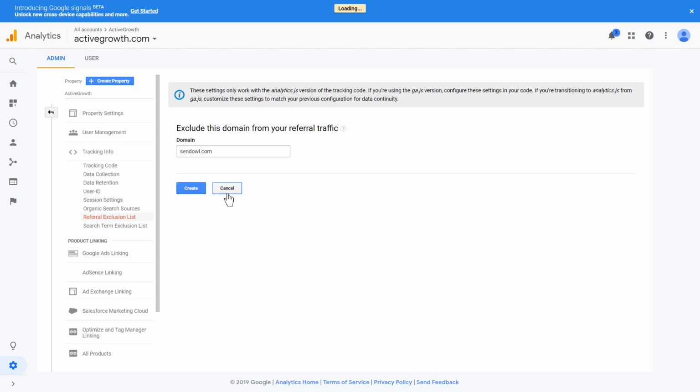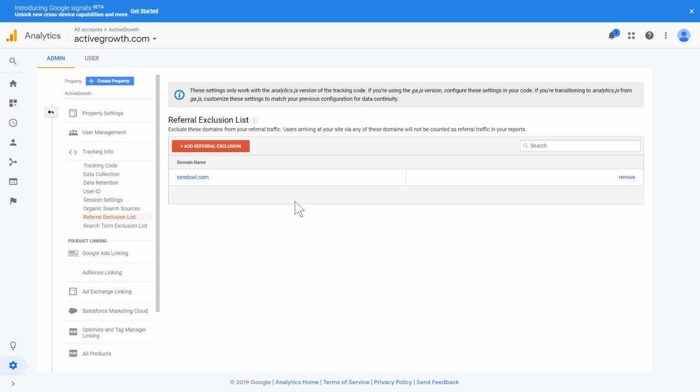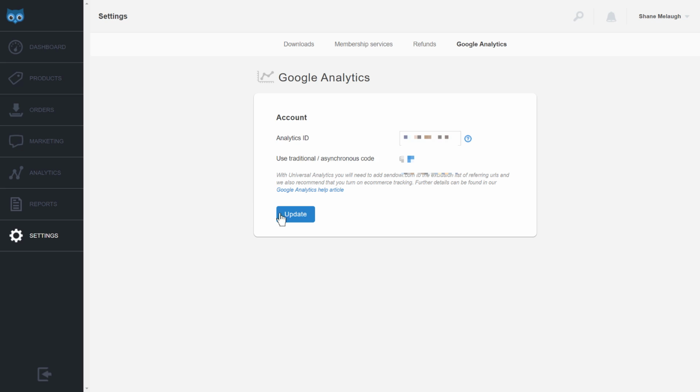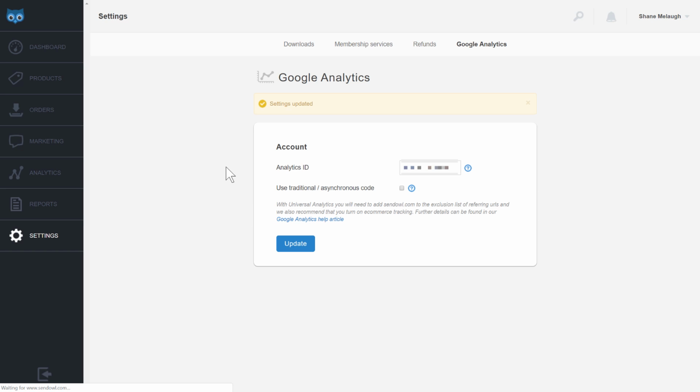So that means that when people buy your product, they are sent to SendOwl for the payment and then back to your site. And by adding this as an exclusion, Google Analytics will understand it's not that SendOwl is sending you traffic and that's where all your buyers are coming from. It is simply part of the payment process. These are people who come from your own website. That's it. With that, we can update these settings and go back into our settings view.